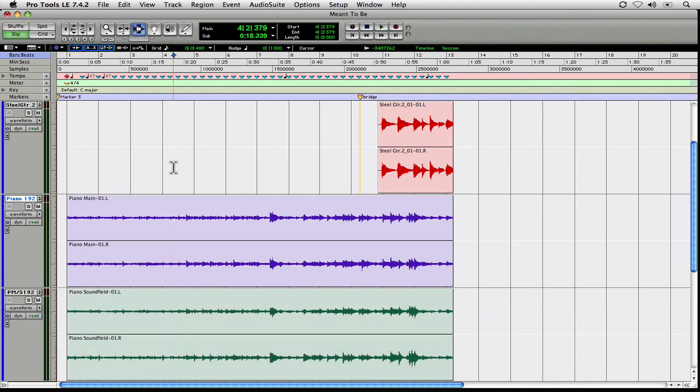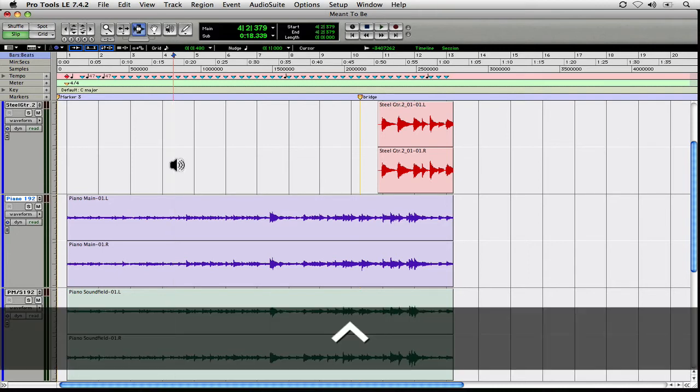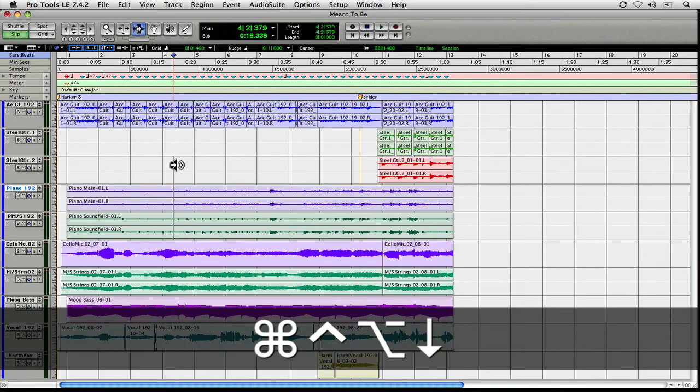Now, just like with all the other moves, adding Option to that is gonna do to all. So if I do Control Option Apple, and I can do up arrow or down arrow, that fits all of the tracks to that window.